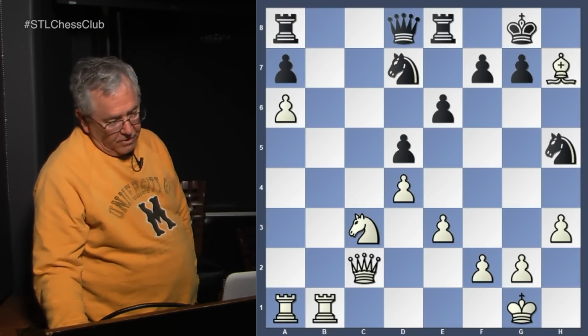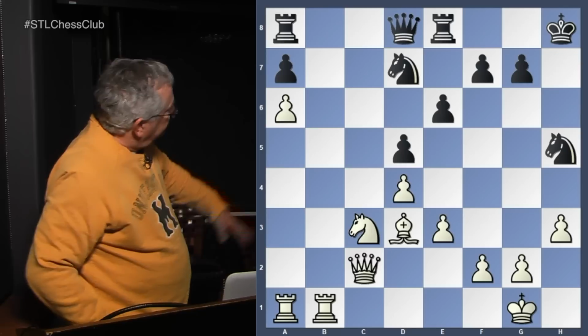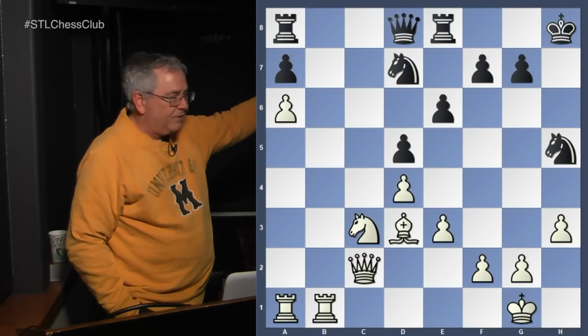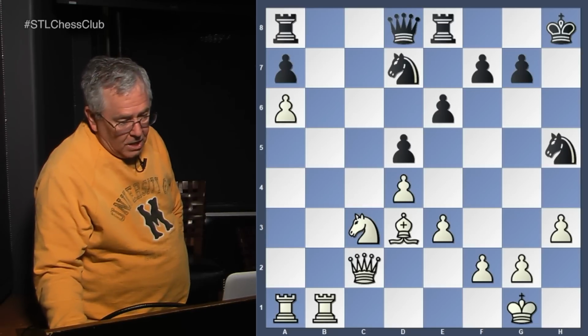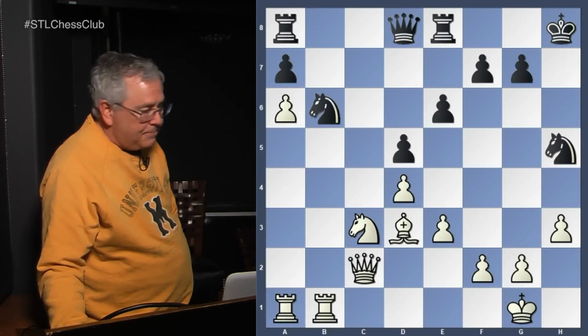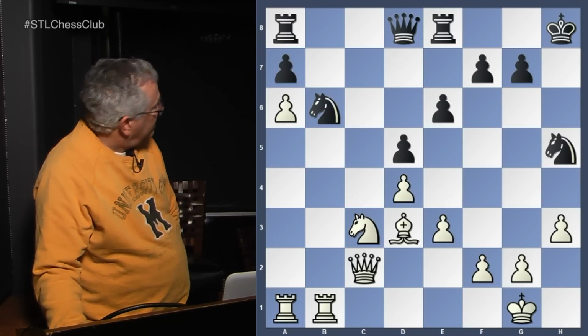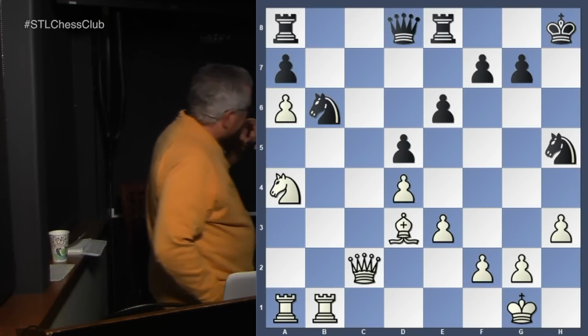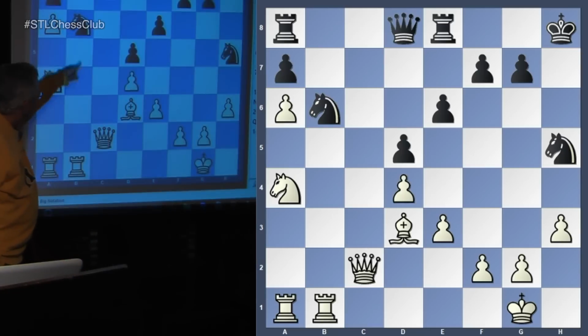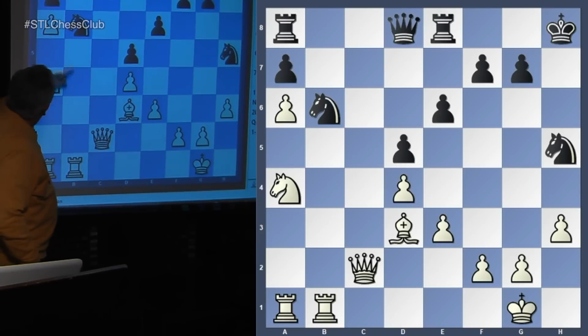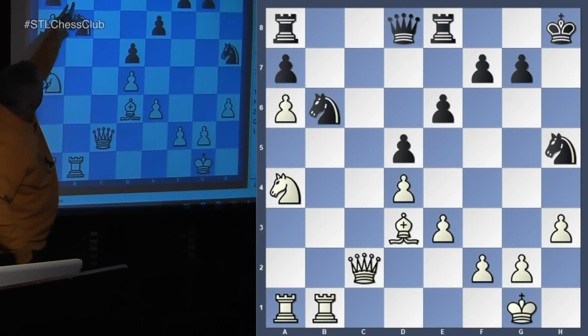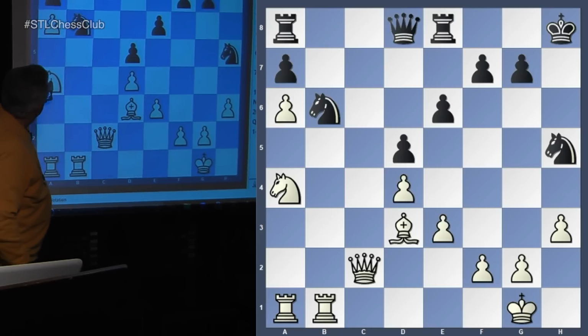So the king moves over. White prudently pulls the bishop back. He doesn't want to mess around with the g6 blocking the bishop in. Black moves his knight to b6. White immediately attacks the knight. This is Black's defender. It blocks this rook. And the rook wants to go here. So he immediately comes here.